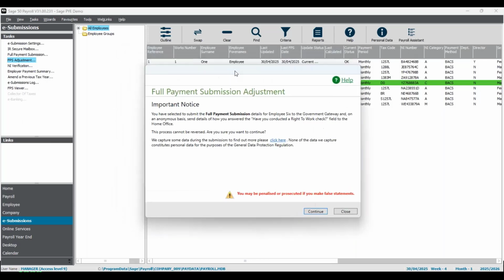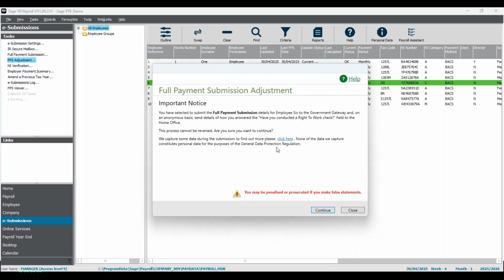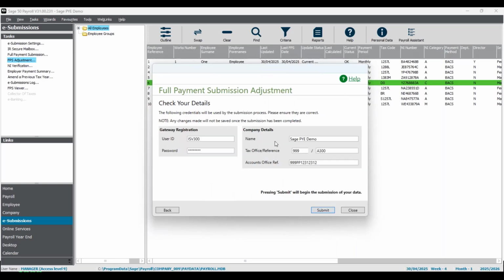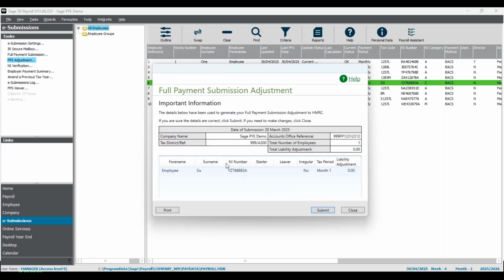And this pretty much looks identical to the one that we've just submitted for the previous tax year. So again, just click continue, double check all of your details in here, click submit. Of course, view that information there, confirming that this is only for one employee today, and then we'll click submit.